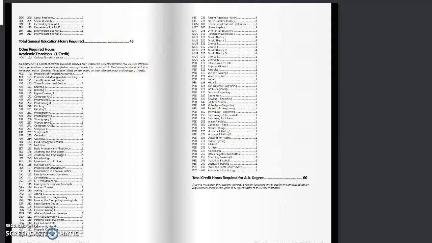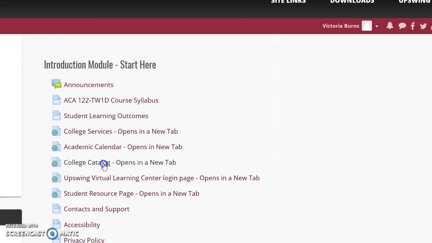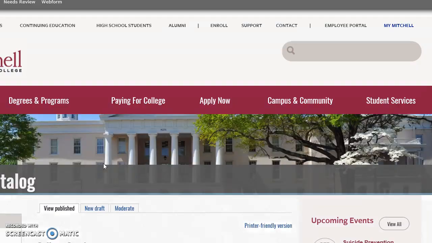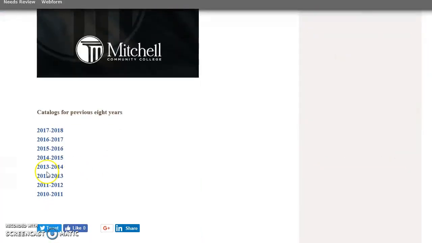And to find that, you can go back to our Moodle page, click College Catalog, scroll down, and find the college catalog that corresponds with the year you enrolled in your program.